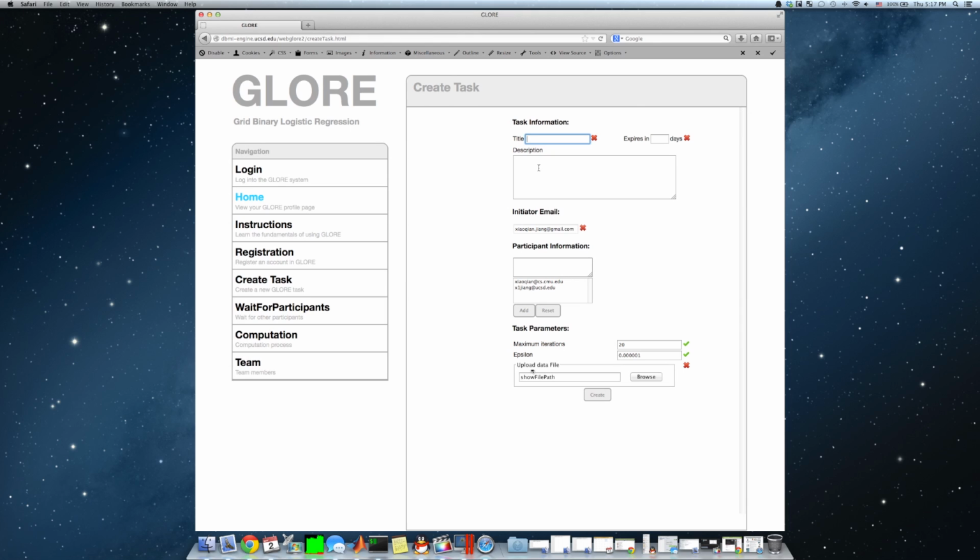Now, we will demonstrate running WebGLORE with a single data set. A registered user first gives a name to the task. WebGLORE automatically checks if the name has been used and gives a warning accordingly. Next, the task initiator puts down the expiration days, which WebGLORE will use to check the validity of a task whenever it is loaded.